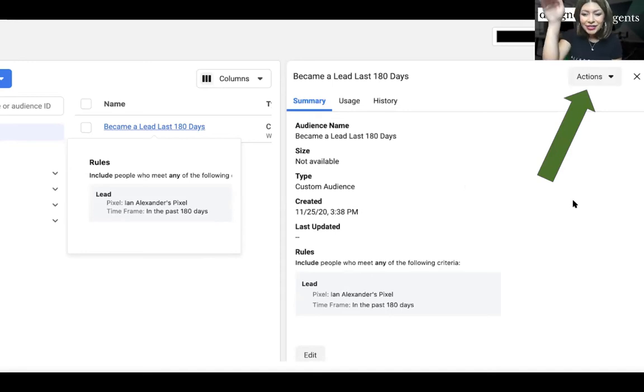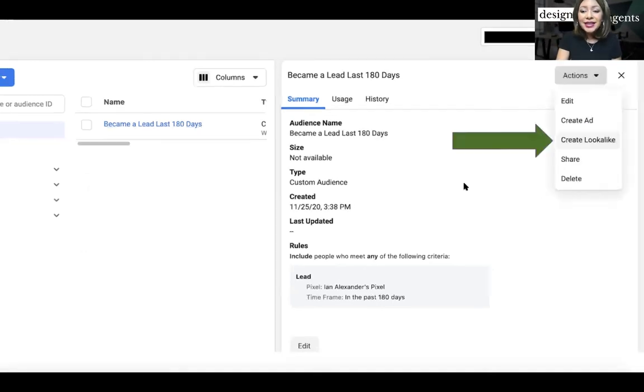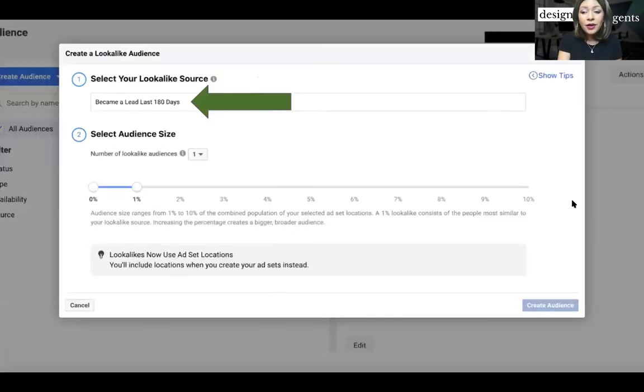But there's an actions button up there, and you're going to hit that, and you'll see some options. You're going to hit create lookalike, right? And that's going to open up this area. Now, this area is where you are actually going to be able to build out your lookalike audience. So remember, we said that the lookalike audience is based on an existing source, right? There's many different types of sources, and you'll see when you're creating this that you have a lot of options.